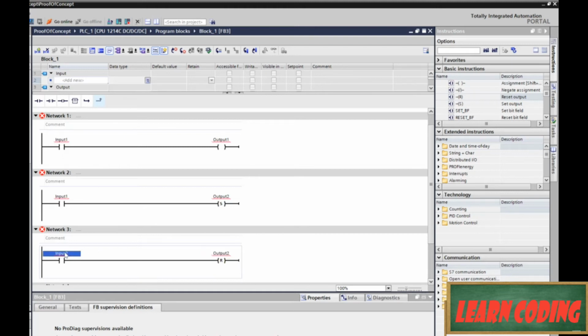So now when input 2 becomes true, we reset or make output 2 false. If output 2 is already false when we evaluate input 2 and it's true, obviously nothing changes. We're making something that's already false false, which leaves it false.